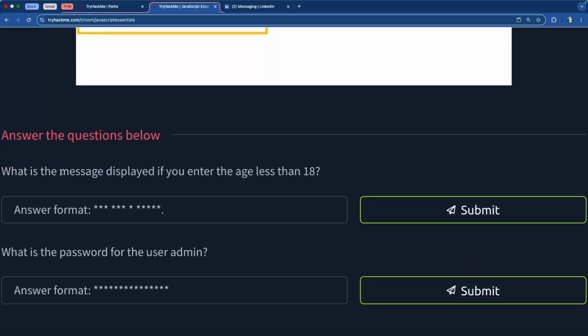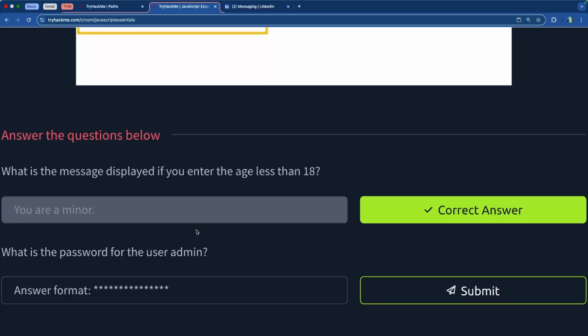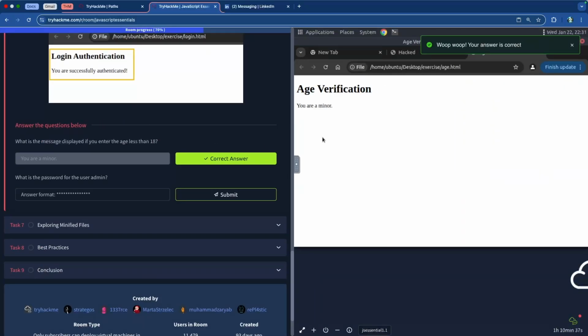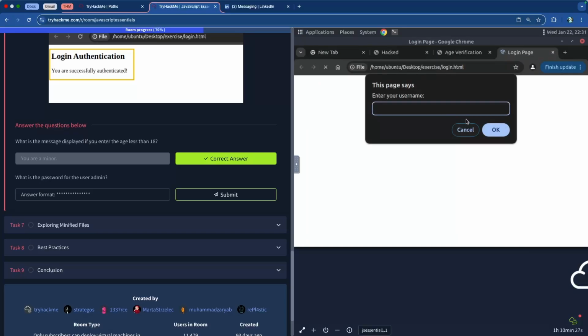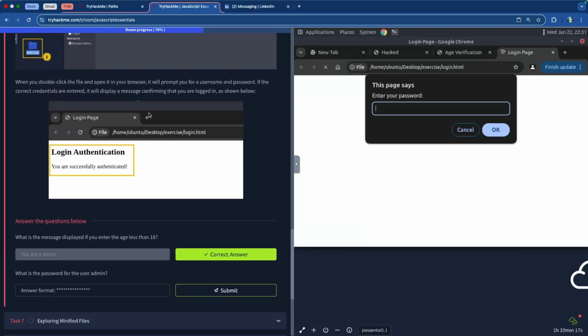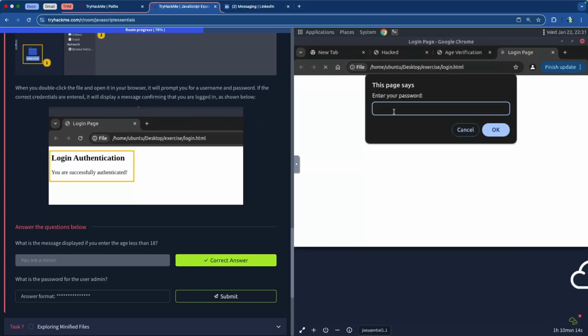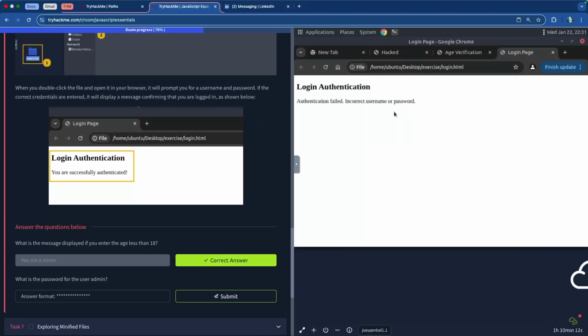So what is the message displayed if the age is less than 18? And that is going to be you are a minor. So we already had that. And what is the password for the user admin? So let's go ahead and open that whole thing up real quick. So we have the login HTML right here. So enter username, I'll do admin, enter password, no idea, because it doesn't tell me what the successful authentication is. So I'll just do password, and that's going to be login authentication failed.